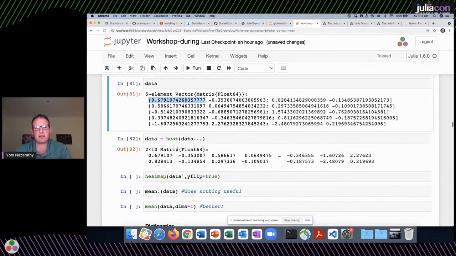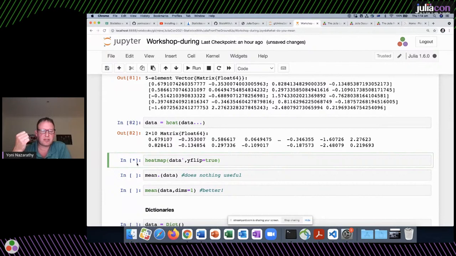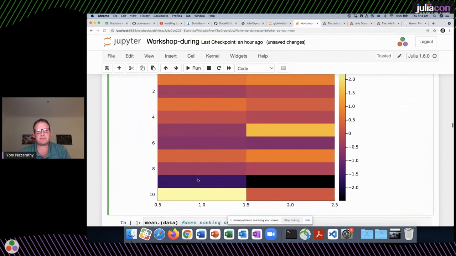We can plot this, and heatmap will plot it. And what you're seeing here, the fact that this is slightly unresponsive, is the computation of the first time to plot, but this is just something that's getting better and better from version to version. And the second time to plot is going to be instantaneous. What we're going to plot is this 2x10 matrix, a heat map of it. That's going to appear in a second. And here it is. Okay. So that's that.